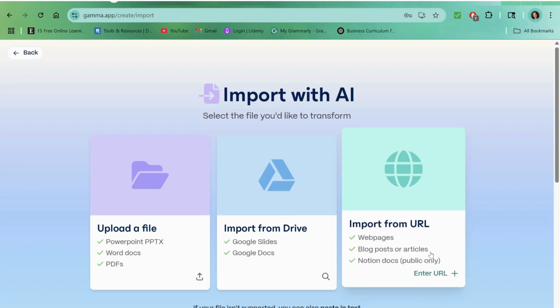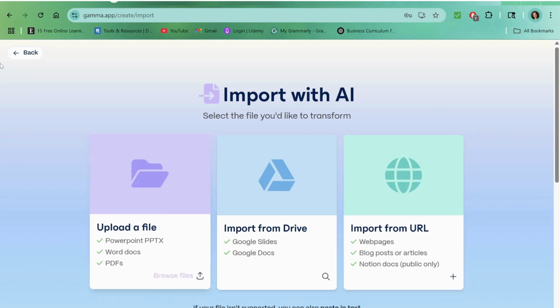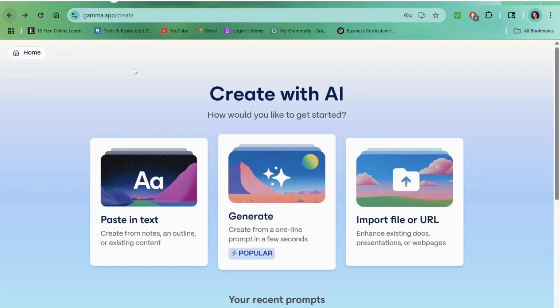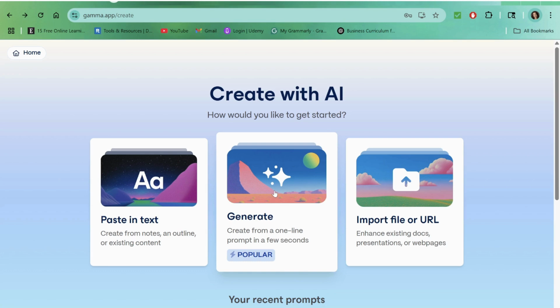Or if you have some research you're doing and you have certain websites and articles you would like to include, you can click here and you can add all the links through this particular button. But again, today I'm going to show you something different. We want to have a beautiful presentation. So what I'm going to click is in the middle, creating a beautiful, stunning presentation with the help of AI.